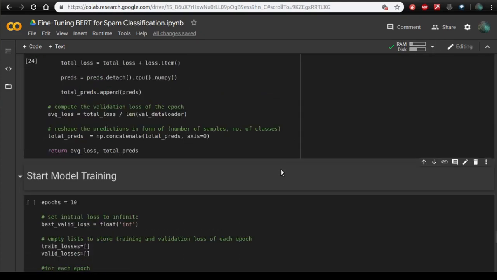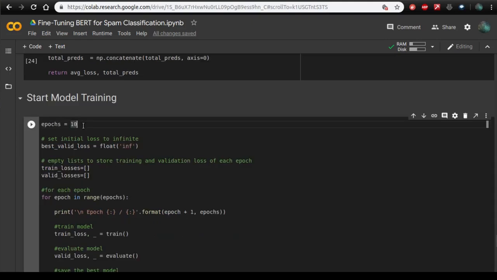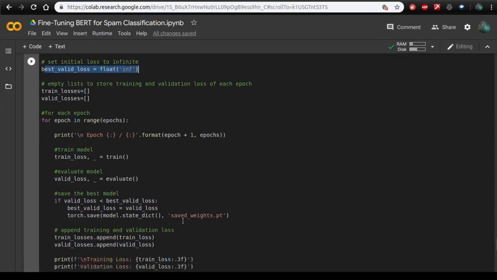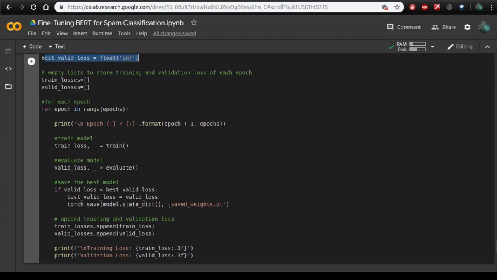I guess we have everything that we need to train this model. I'll train the model for 10 epochs, and this best_valid_loss, I've set it to infinite. It will be used to store the lowest validation loss during this entire training process, and the model weights corresponding to this loss will be saved automatically. So you can see over here, if the validation loss for the current epoch is less than this value, then the model weights at that point in time will be saved, and this best validation loss will also be updated.